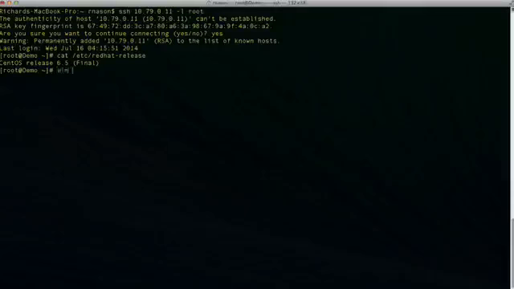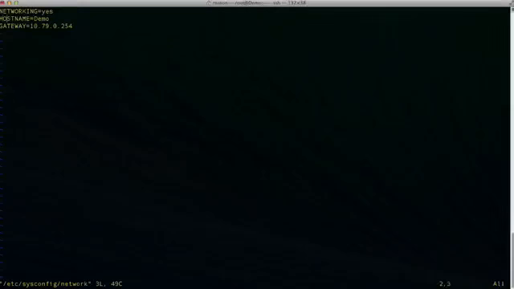So in order to change the host name, I need to go to /etc/sysconfig/network, and we're just going to go up to right here where it says demo, and we're just going to name this server puppet.mydomain.